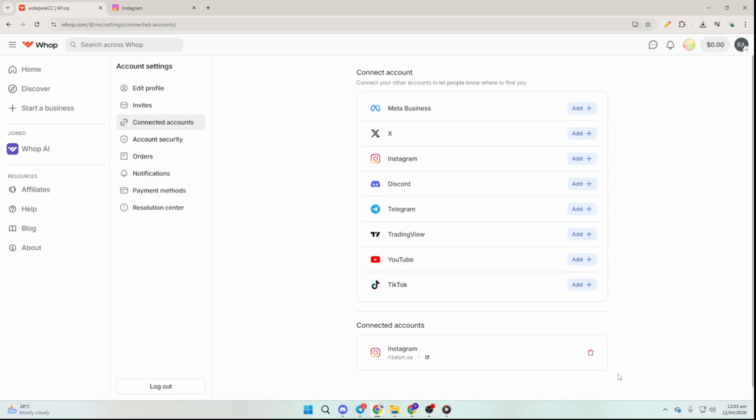Once verification is complete, your Instagram account will show as connected on Whop. At this point, you can go back to Instagram and remove the code from your bio. Your connection stays intact. And that's it. You've successfully verified your Instagram account on Whop.